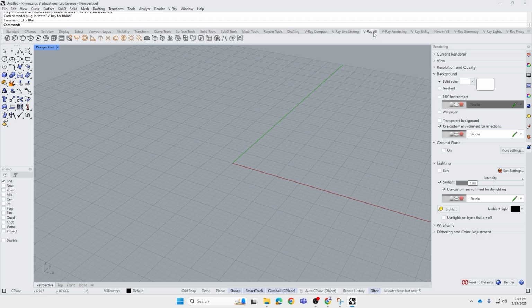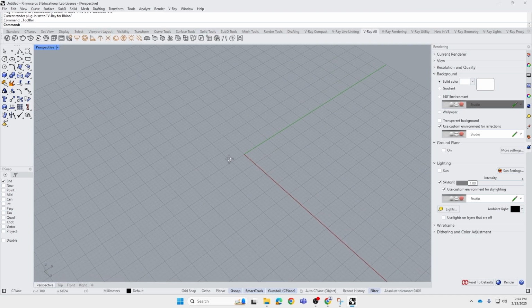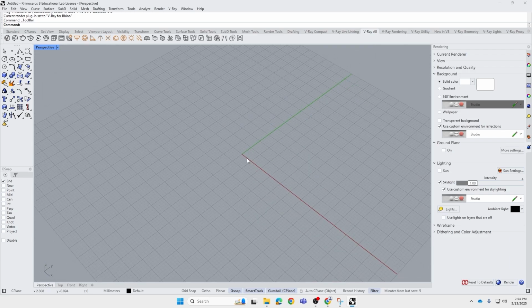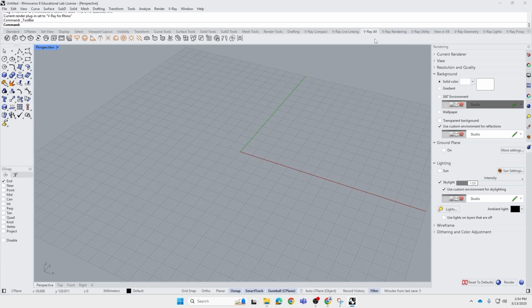I recommend having all of the ribbons open despite all of these buttons being available in V-Ray All. This is handy for when you've done a 7-hour Rhino session and you can't find where the interactive rendering button is. Then you can follow these headings and go, okay, rendering, it must be one of these, instead of trying to figure out which one it is. You'll get used to it once you use it more, but I find it handy having these ribbons up here.